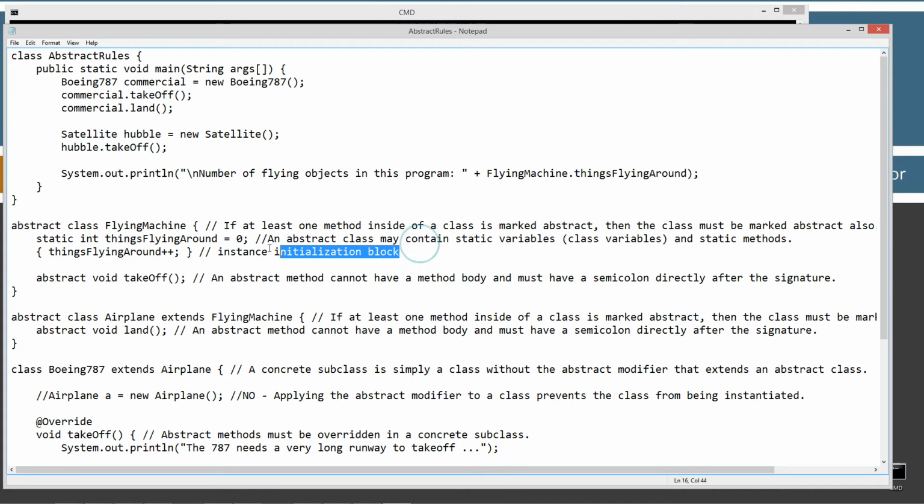And I'm doing that through an instance initialization block, right? If you haven't watched my tutorial on the instance initialization block, I highly recommend it, but basically this instance initialization block will run after the constructor for flying machine is invoked here, right? And it'll run right after the call to super, as a matter of fact, which will then add one to thingsFlyingAround.